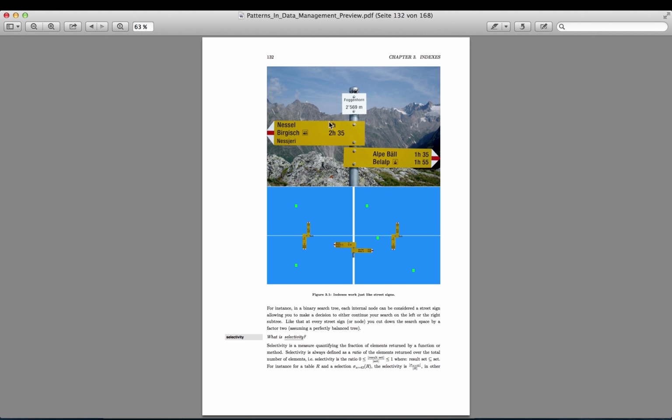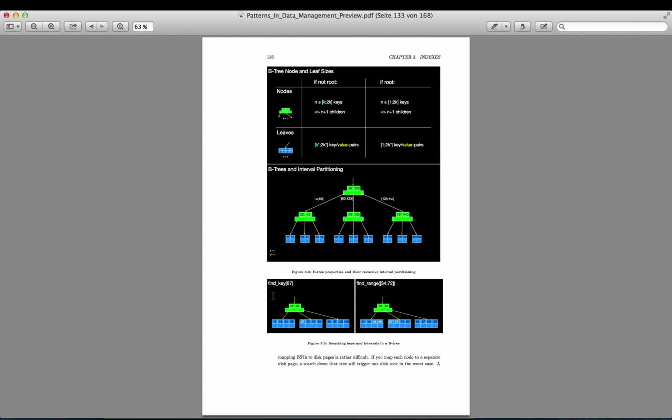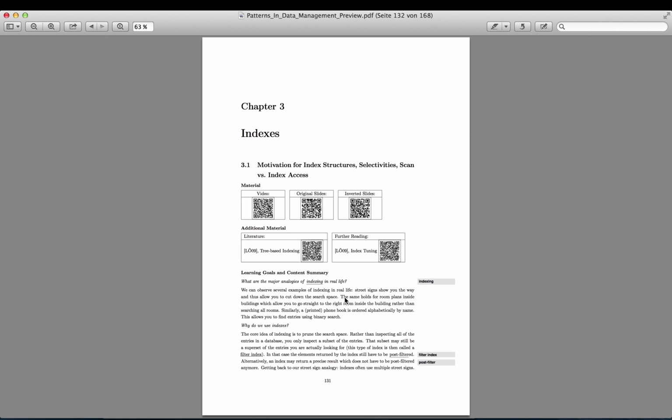So the book has a couple of nice figures here. You see it here. Those are slides taken from the video. Here, summary figures on how a B-tree is organized, stuff like that. But let's stick to this for the moment.